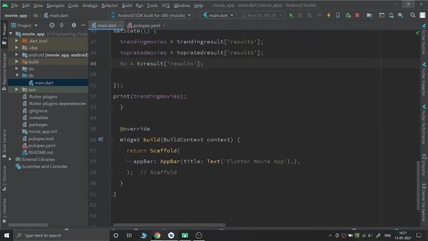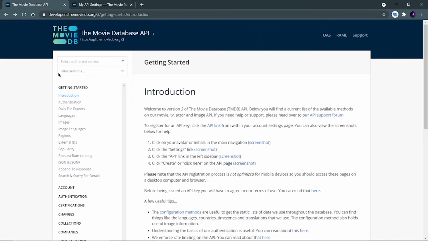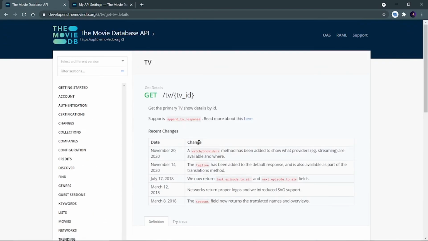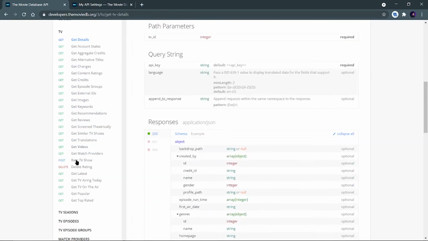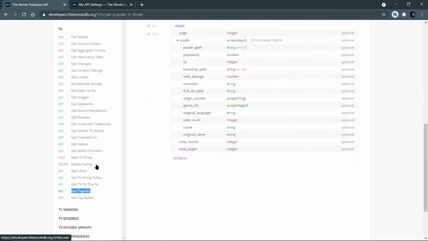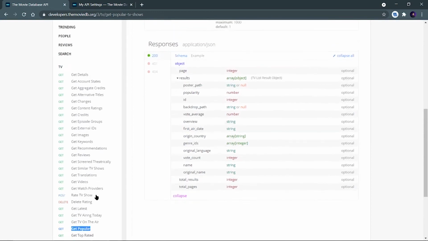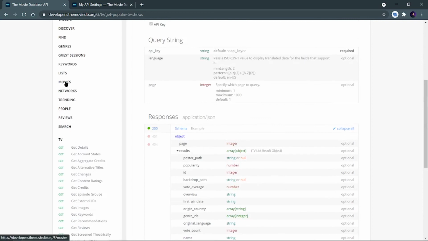You are not restricted to these top rated, trending and TV results, right? You can see this TMDB API, you can check the documentation, and you can see in the TV you have so many functions. Over here you can see inside TV we called get popular, but inside TV you can call many options: get images, get keywords, get reviews, get videos, rate TV show, then get latest, get TV airing today, get TV on the air, get top rated, everything you can call. The same thing you can call in the movies also.